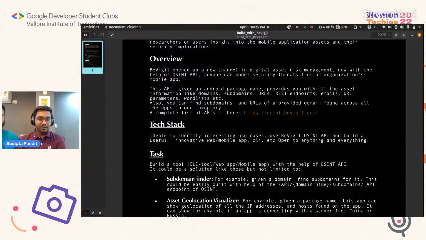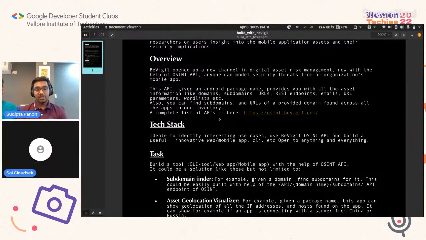To talk about the tech stack, we are not limiting you to any tech stack. You can use anything you want. We are not going to judge you based on the tech stack you choose. You can use JavaScript, Python, Golang, Rust, whatever you're familiar with.